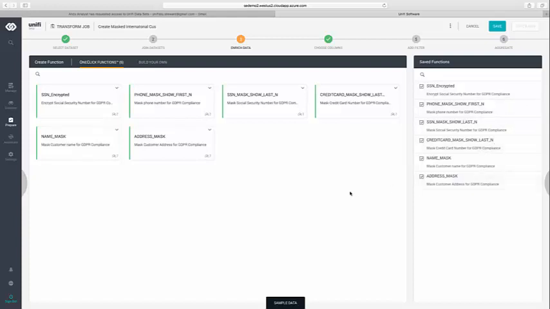Again, no coding, no scripting. I don't have to go in and write any sort of a process or anything like that. As the name implies, each of these can be applied to my data set with a single click.